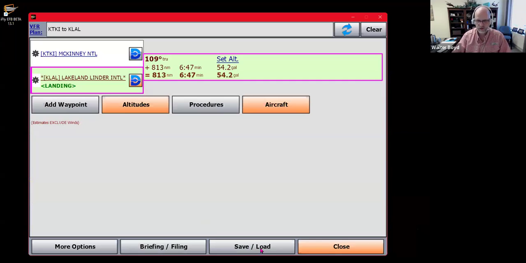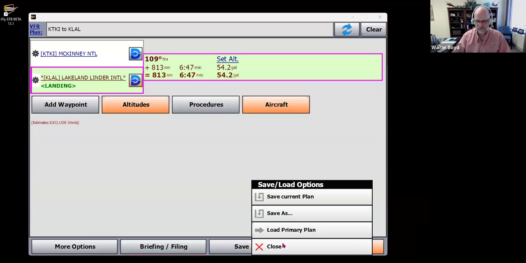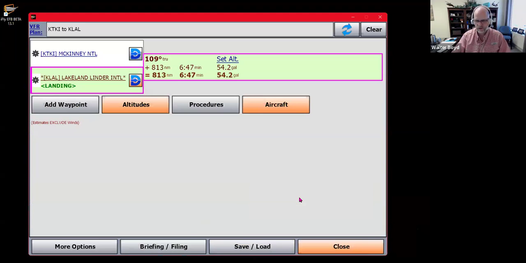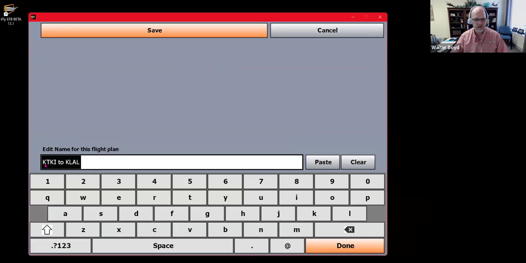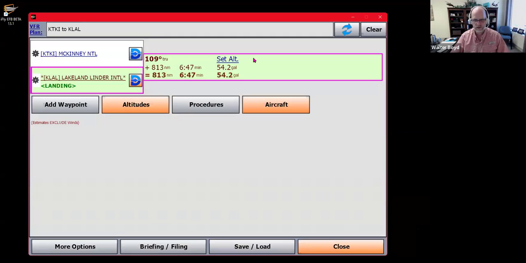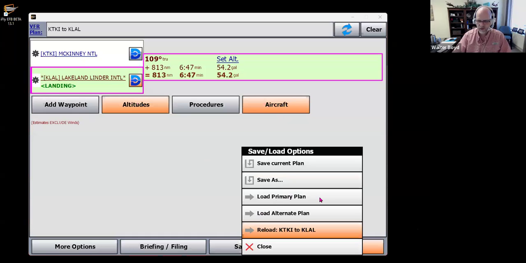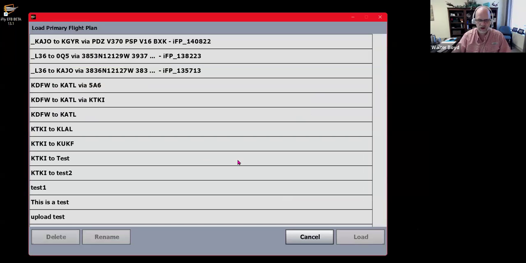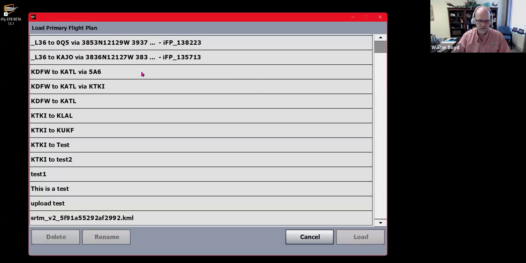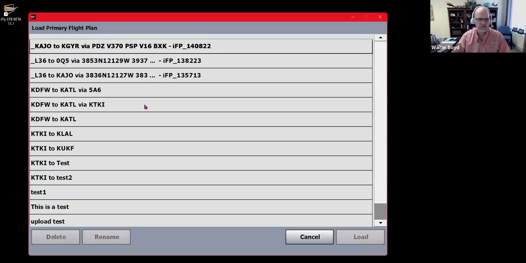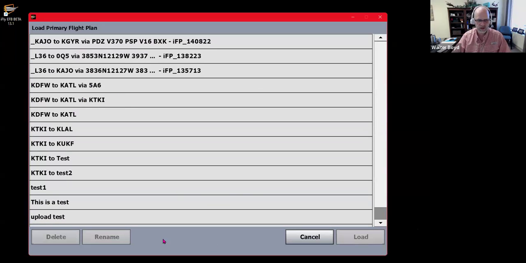Once you have a flight plan, you can save it with this save button. You can hit save current plan and give it a name. It assumes a name for you, but you can change this to whatever you want. And then you hit save. And now this flight plan is stored on your system. And if you go back to load, you can hit load primary plan, and there's a list of flight plans that I've saved in the past. And so you can pick any of these and load them.